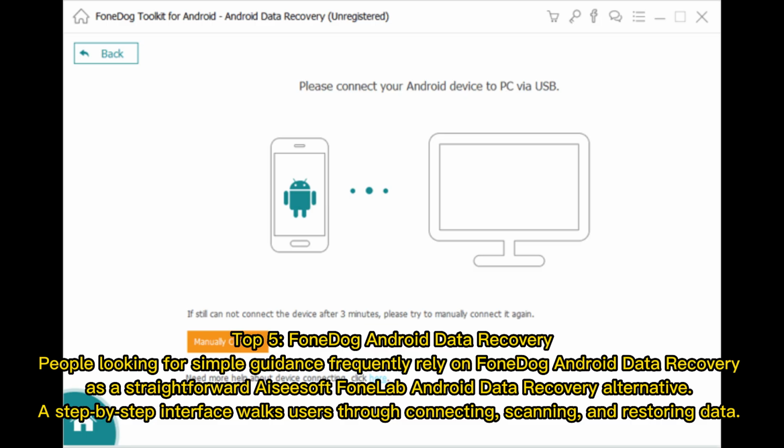Top 5. FoneDog Android Data Recovery. People looking for simple guidance frequently rely on FoneDog Android Data Recovery as a straightforward Aiseesoft FoneLab Android data recovery alternative. A step-by-step interface walks users through connecting, scanning, and restoring data.